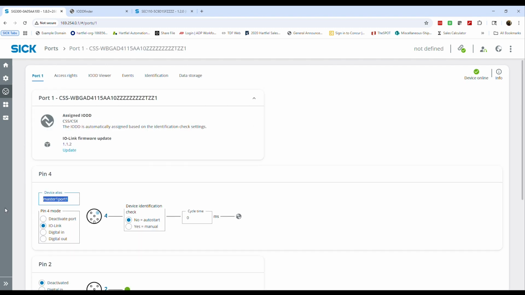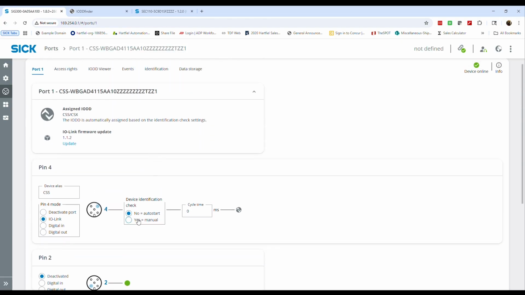I could change this to CSS, and you can see it already grabbed my IODD file off of here. What I'm going to do though is change this device identification check. I'm going to change that to yes for a manual, and that gives me the ability to select what version I want to do.